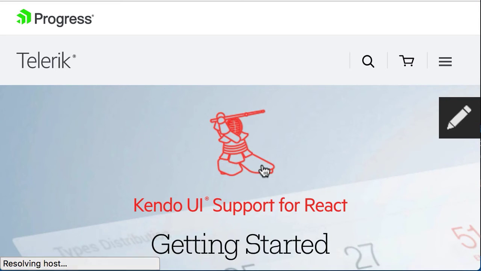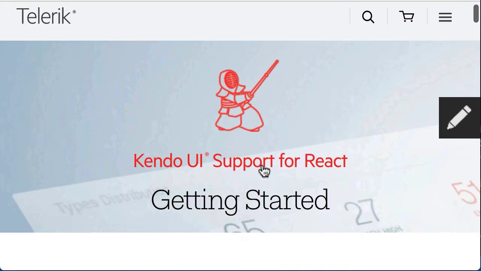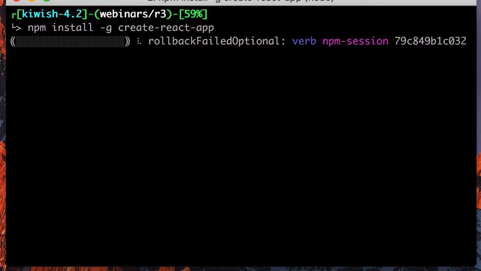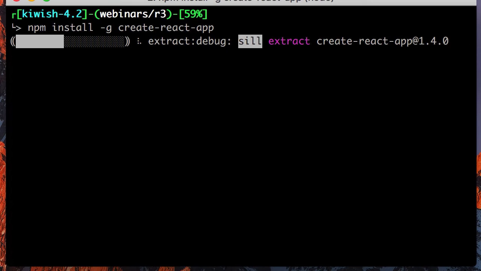We're going to go ahead and get started with React and just jump right in. To get our base React app, we're going to globally install Create React App using npm install -g create-react-app. Create React App is basically a tool that helps us build our project up real fast so we can hit the ground running and not have to worry about build configuration, and just lets us concentrate on the code and see how everything works with our new Kendo UI libraries.